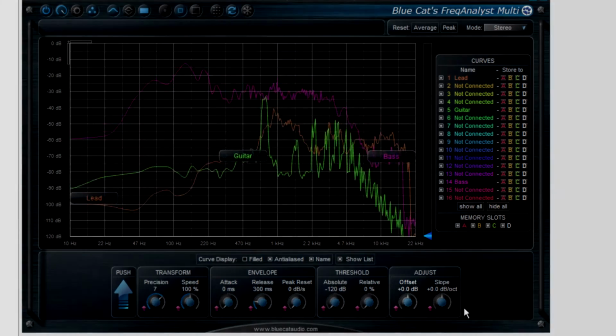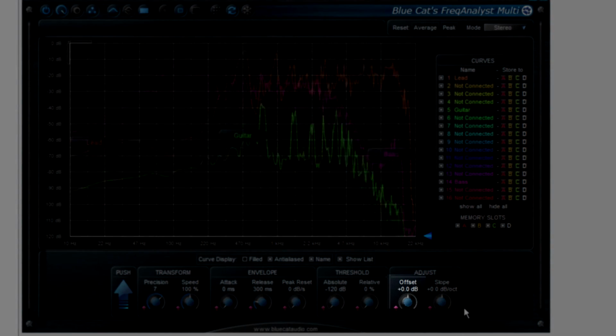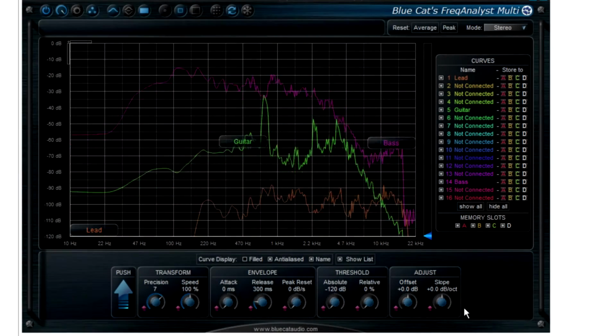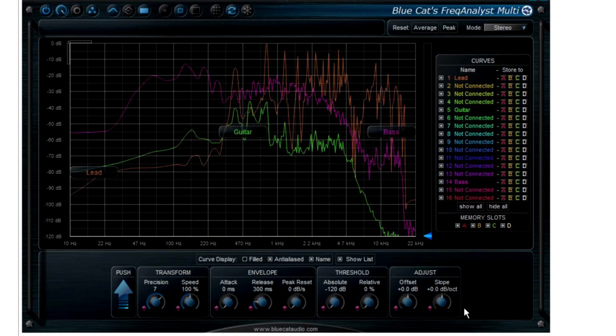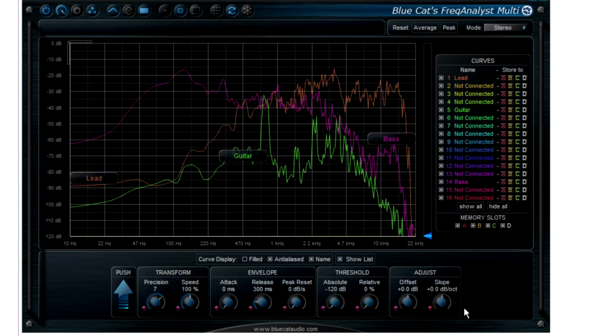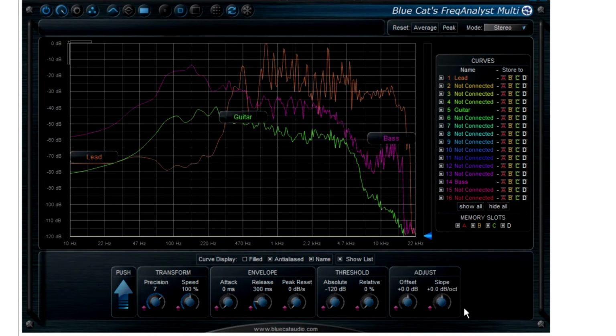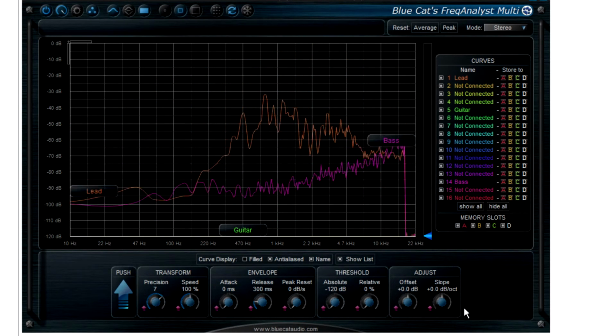And then finally, the offset is the offset added to the frequency response curve, and that can be used to correct the response curve. And that's about it. So, I like this plugin.